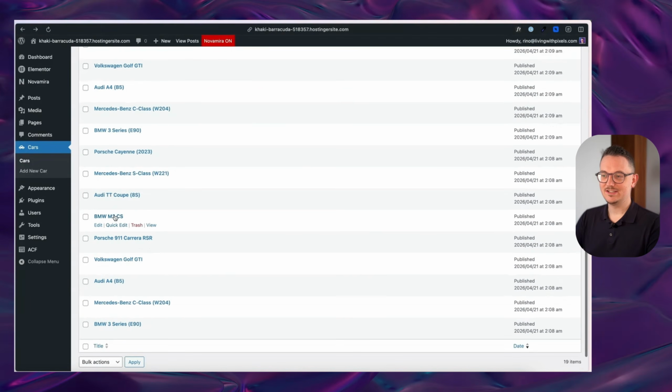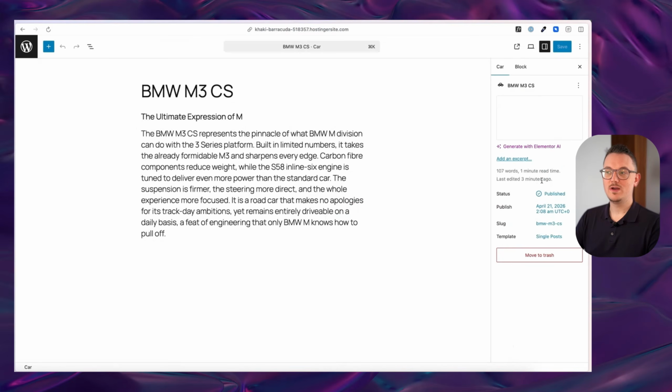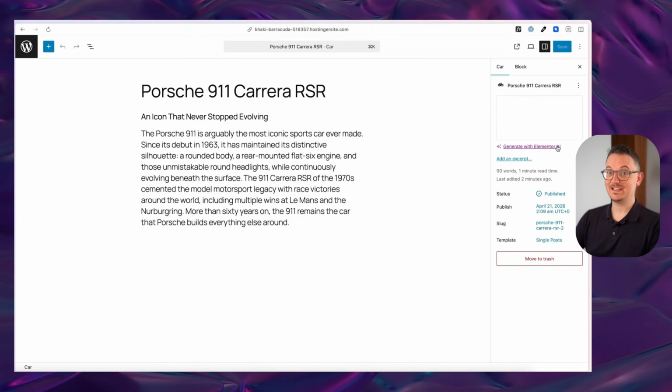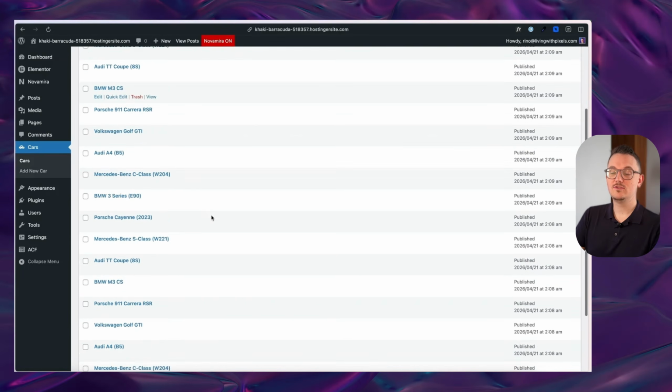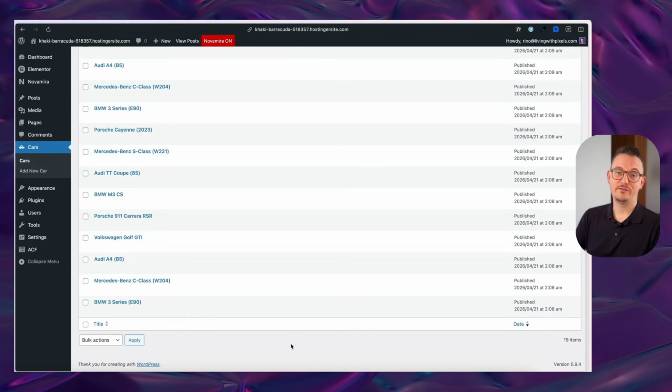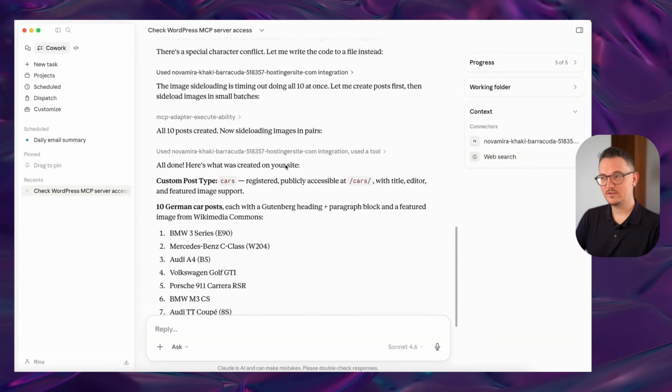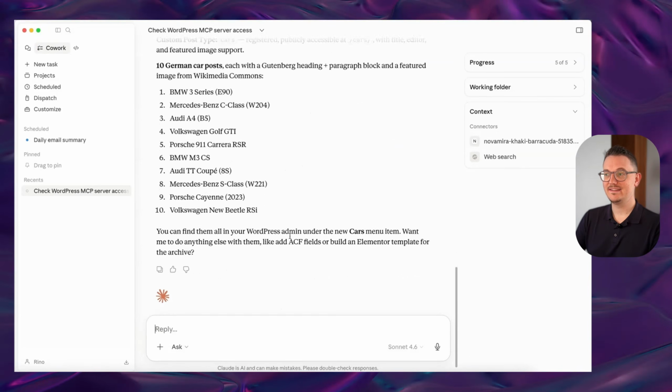And it did actually do that: relevant titles, relevant descriptions, and it even looked up images of German cars that actually matched the title of the post. It uploaded that to the media library. And so that was already pretty cool to see. But here you can already see two mistakes. First, it failed the first time. So I ended up with 19 posts, even though it said it only created 10.